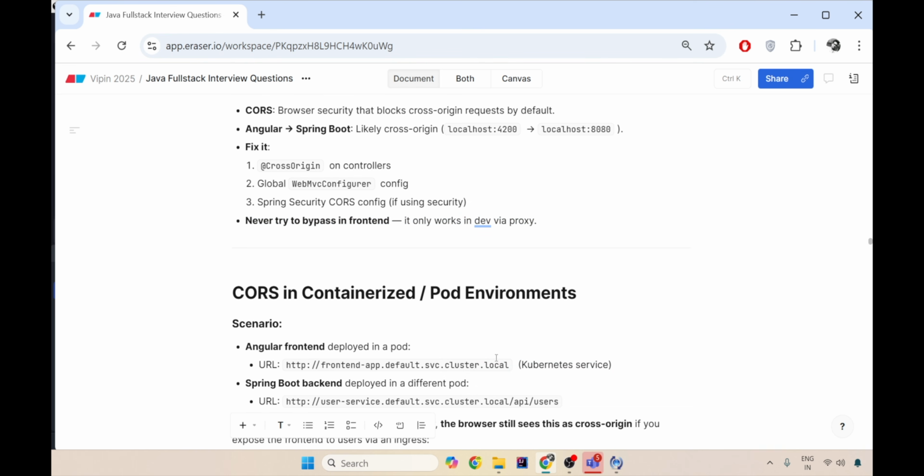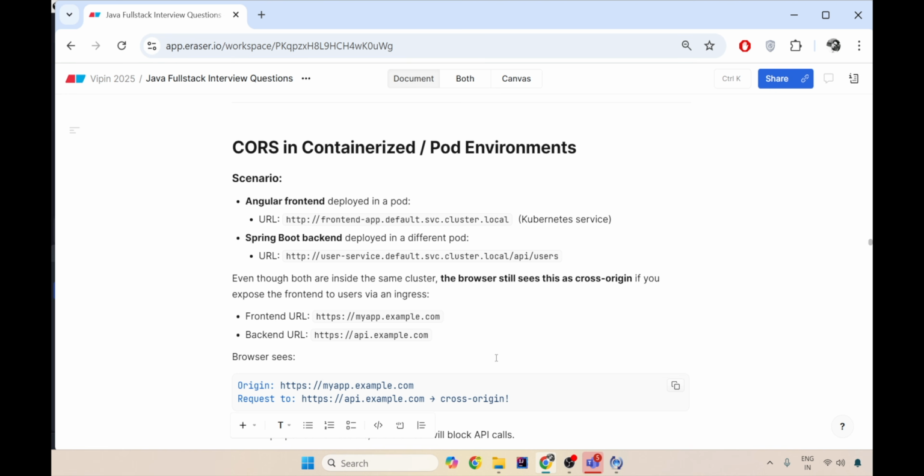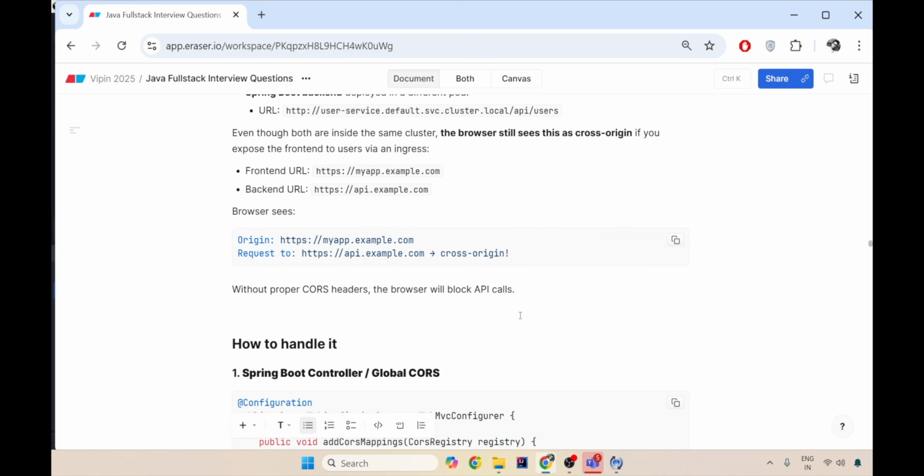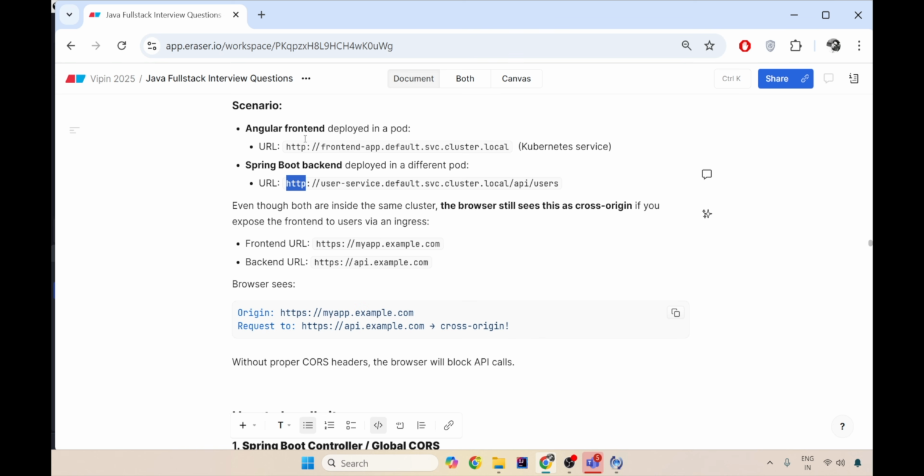Now, a very good question which comes just after this is, it is all fine locally, but what happens in the pod environment? Suppose your Angular front-end application is deployed at frontend-app.svc.cluster.local. This is a Kubernetes service. Your backend is deployed as user-service.default.svc.cluster.local. Even though you can see that they are in the same cluster, the browser still sees it as a different origin, because even though your protocol is the same, your domain is different and your port is different.